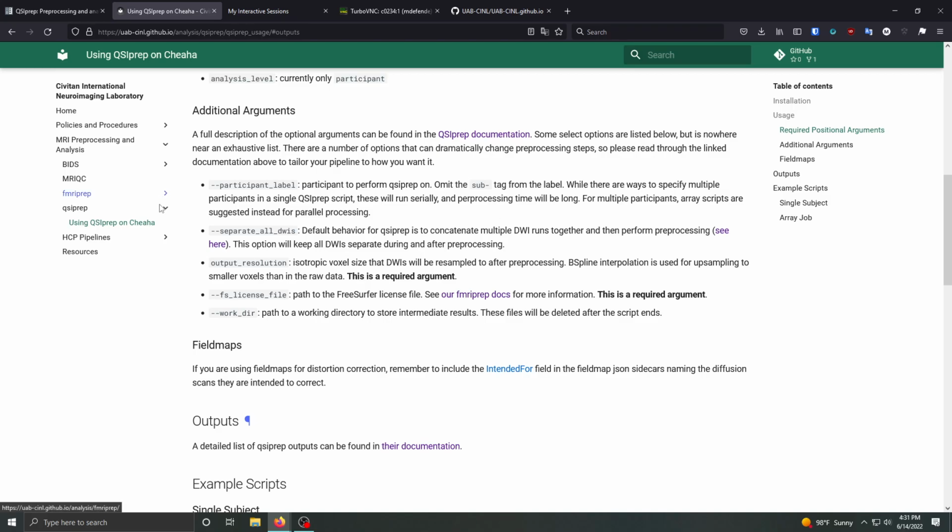The separate all DWIs argument will instead keep those 98 and 99 direction scans separate, and all preprocessing is done on each individual scan instead. It's really up to the researcher as to how they want to do it, but that option is there for you to use.